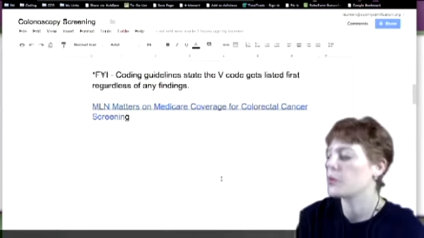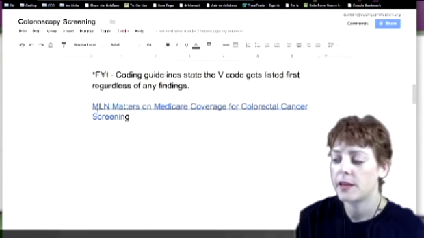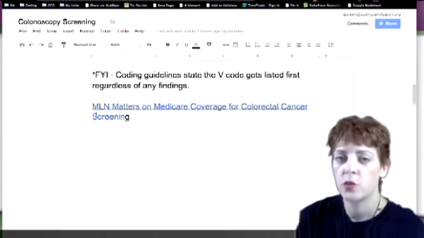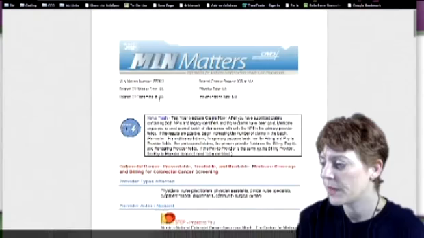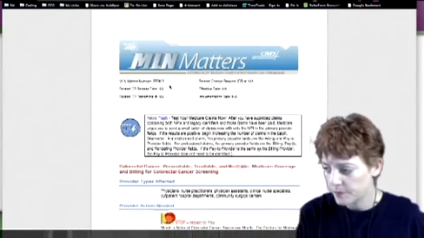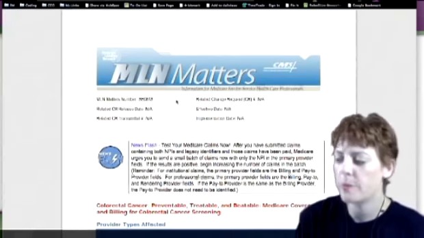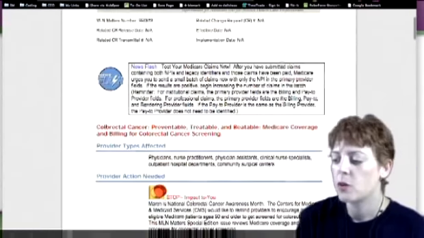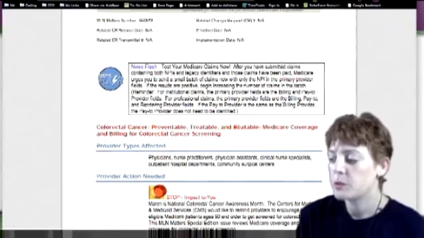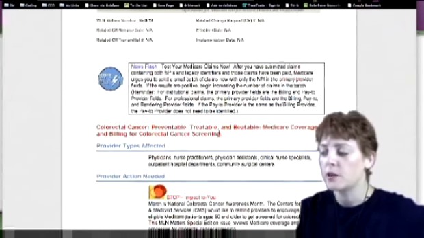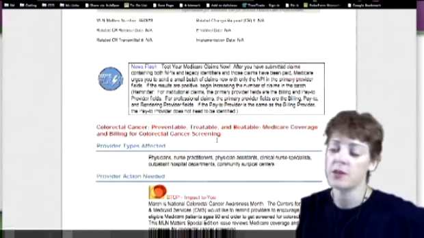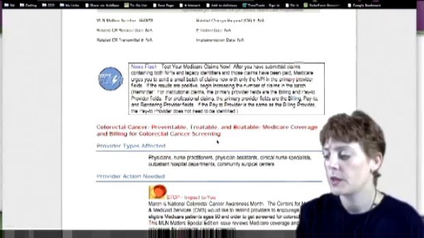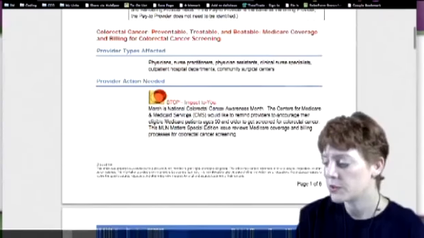Now, I found some resources for you. MLN, Medicare Learning Network, has great articles on things like this when you get stuck. So I recommend you go check this out. I can show you real quick. It looks like this. And it's a little more casual compared to some of their other types of documents, but colorectal cancer, preventable, treatable, and beatable, Medicare coverage and billing for colorectal cancer screening. So if you are getting denied for something that you feel you should get paid for, these are great to reference in an appeal letter. So, just kind of read through this.